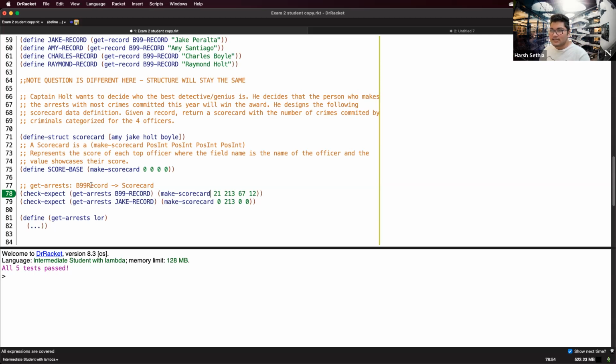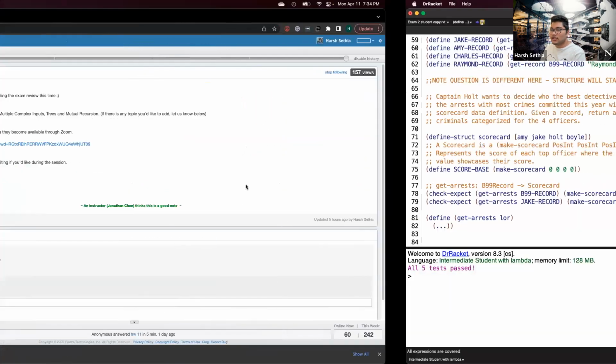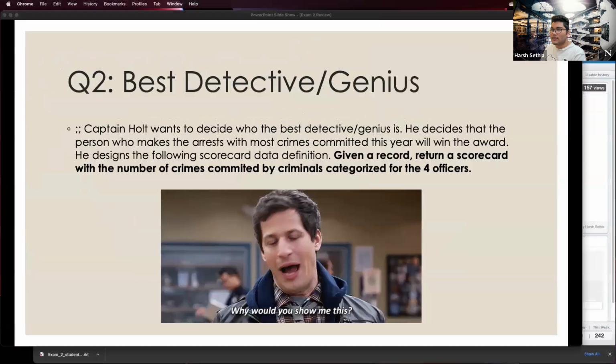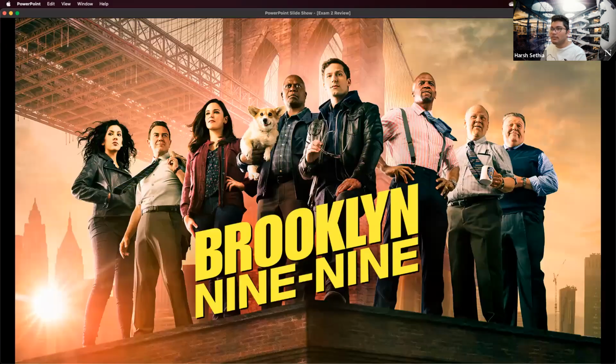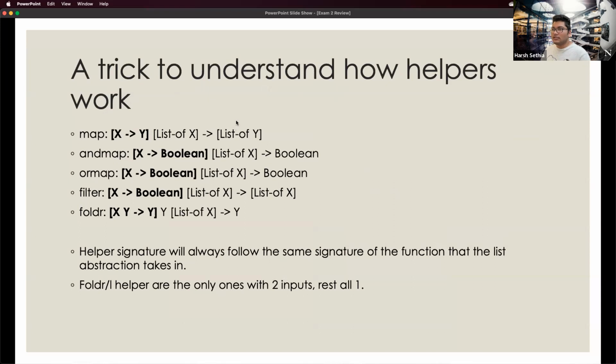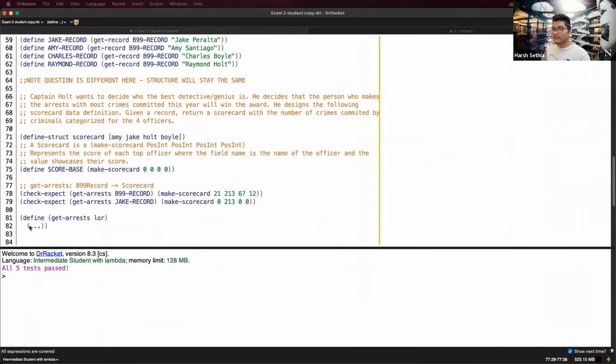So let's say we're dealing with a single list and we're returning a scorecard, which means it's converting it into a single data type. We are not returning a list, right? Going back to the list abstractions, we know that andmap and ormap return Booleans. We know that map and filter return a list of X and a list of Y. We know that foldr is the only thing that returns a single specific output. So we know we want to deal with foldr over here.